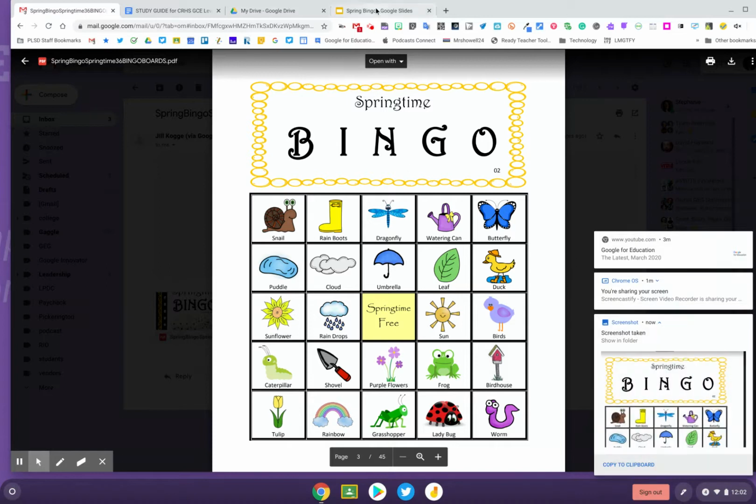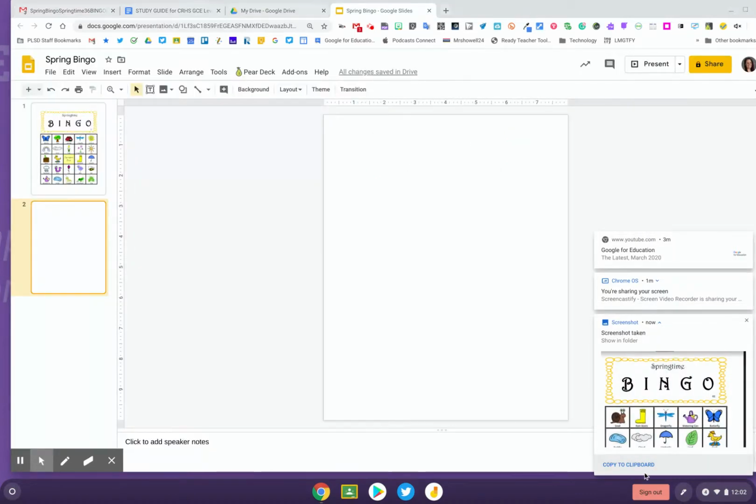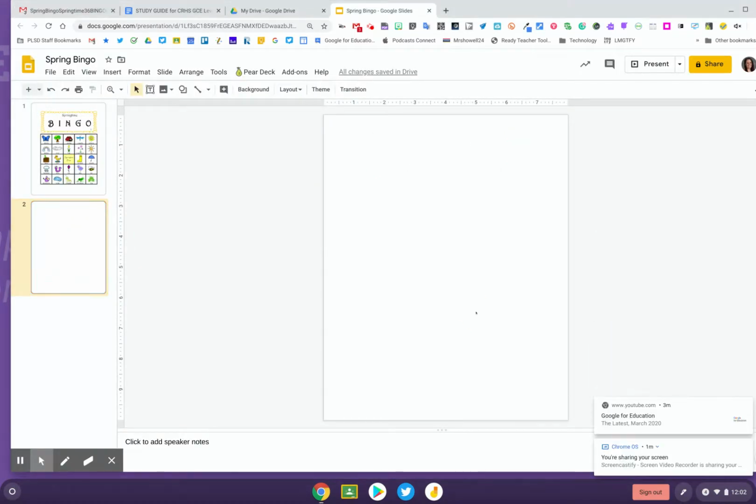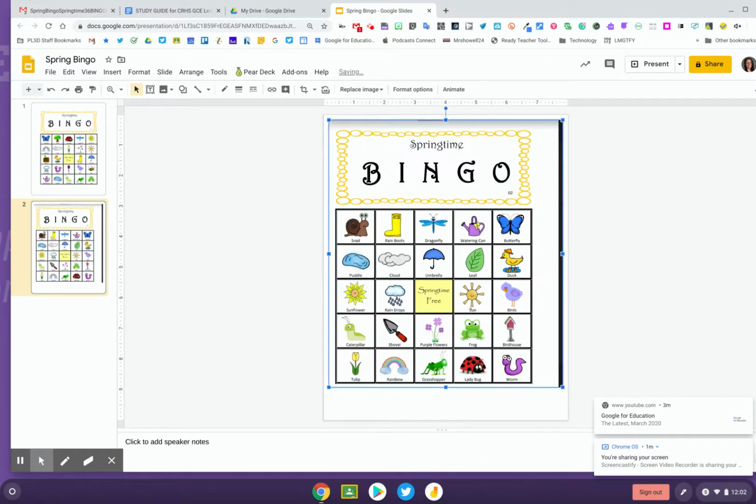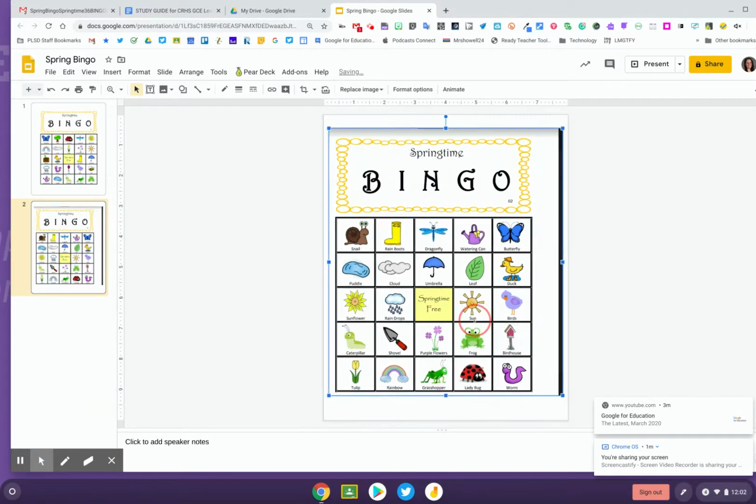So there's that one. I'm going to copy it. And you can just drag it from your desktop. I'm on a Chromebook right now, but you can use your MacBook and just drag it from your desktop onto here. So there's those two slides.